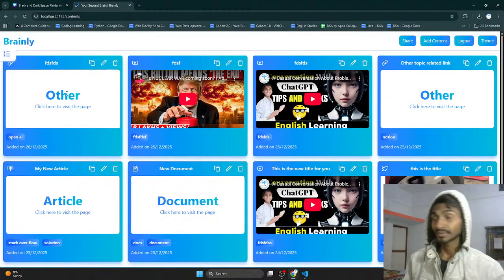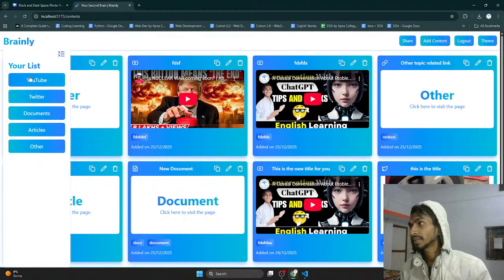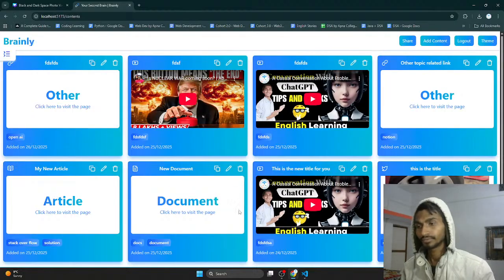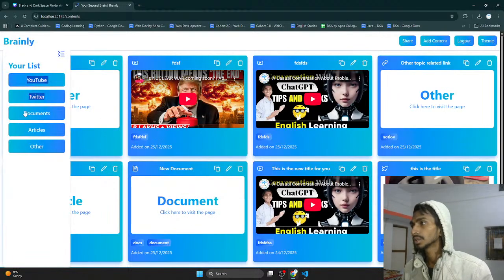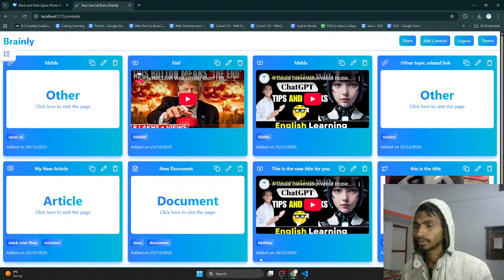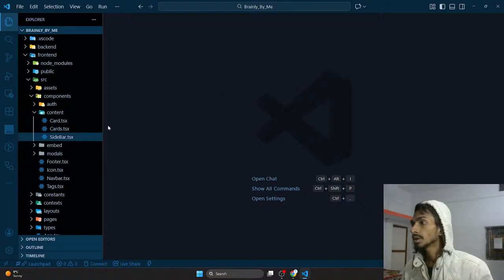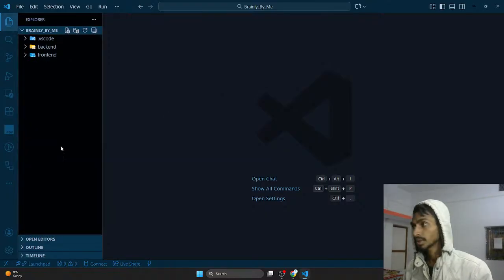Okay, what is the next thing? The next thing is that as soon as I click on YouTube, Twitter, documents, article and all, the notes, the cards should be filtered, and I should be getting filtered content. Okay, and I need to do it on the top level div. That means whenever I am returning something from there, Ctrl K W actually, not Ctrl W.